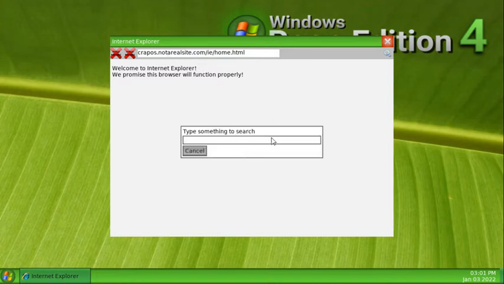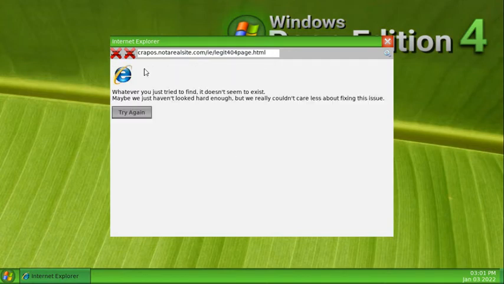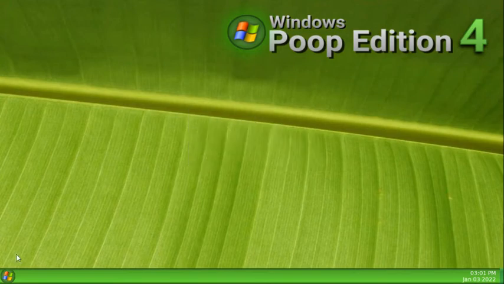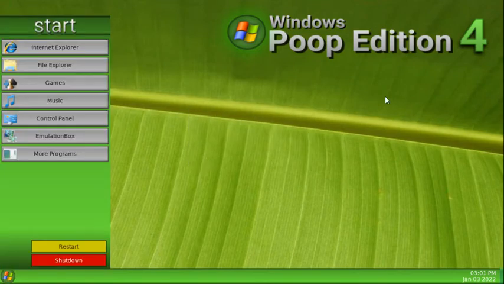Let's search something. YouTube, for example. Uh-oh. Whatever you just tried to find, it doesn't seem to exist. Maybe we just haven't looked hard enough, but we really couldn't care less about fixing this issue. Okay, let's just try again here. Uh-oh, Internet Explorer has encountered a very bad error. So as you can see, the Internet browser doesn't really work. But I think everything else works fine.